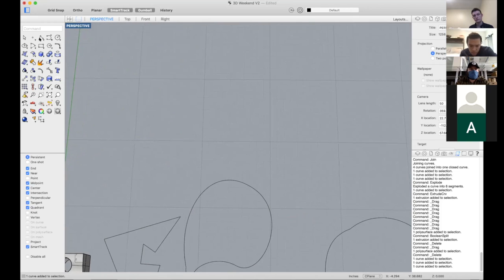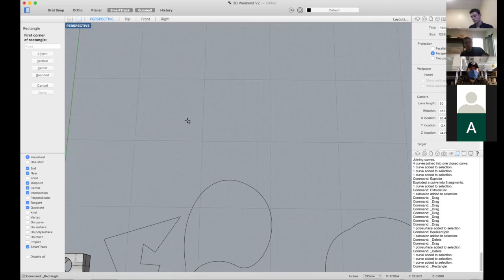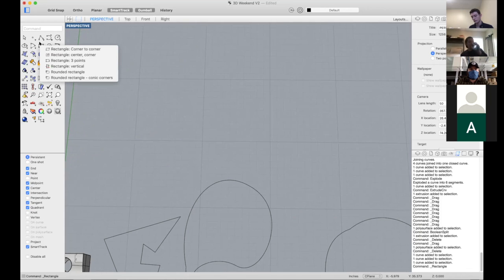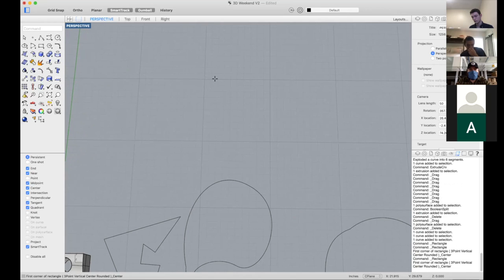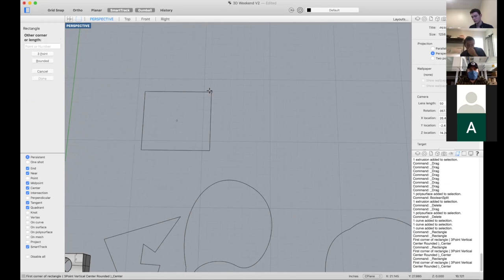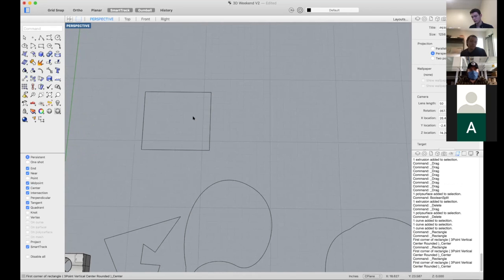So let's do a little rectangle here. Again, I can go over here and just click rectangle. Here you can drop down different kinds of rectangles. Let's do a center to corner point. If you hold shift, it will constrain it to a square, just like Illustrator. There you go. Let's make the square.